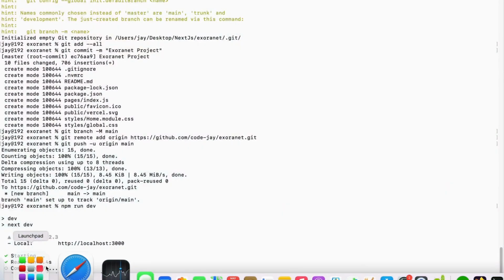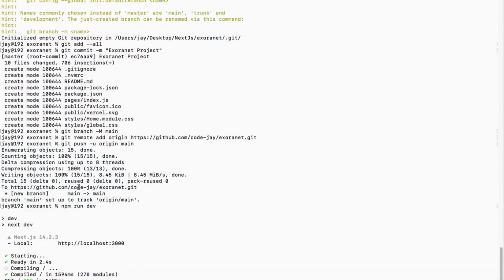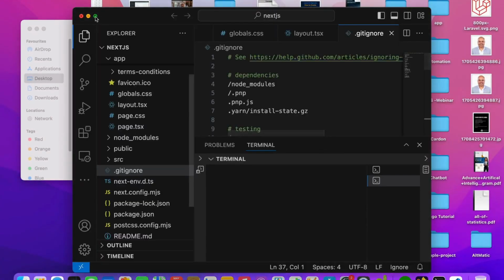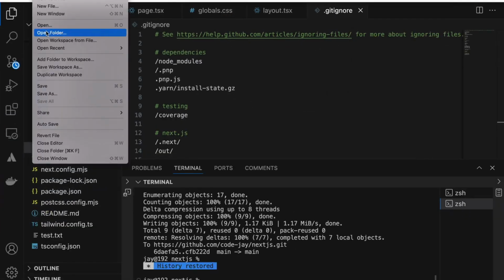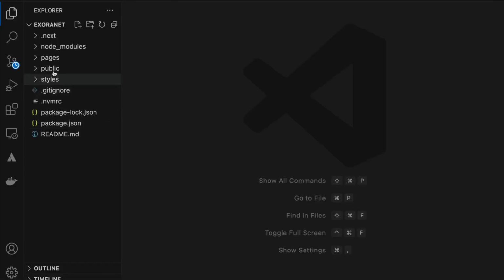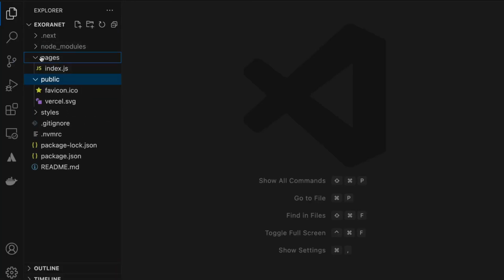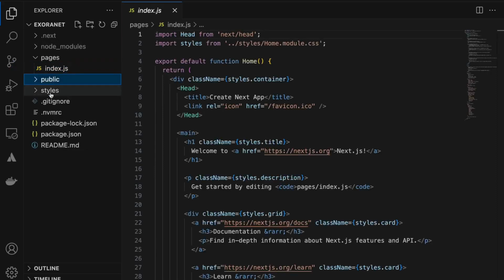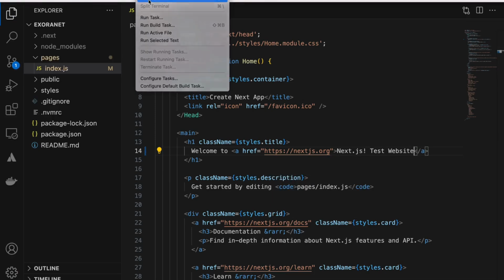So if I open the VS Code, in the VS Code I'm just going to open this project file, open folder, and I'm just opening this folder. In the pages there is a public one, second, yeah, welcome to Next.js test website, right? And I am on terminal.